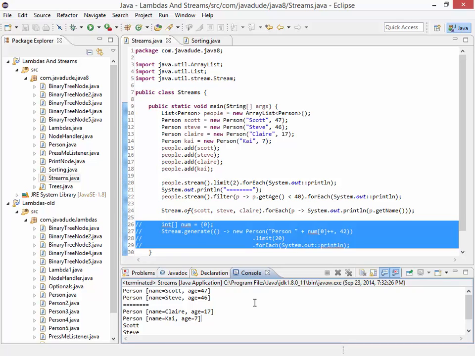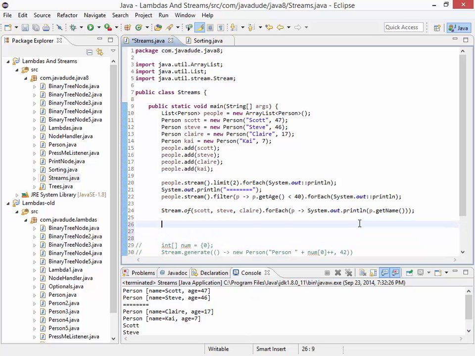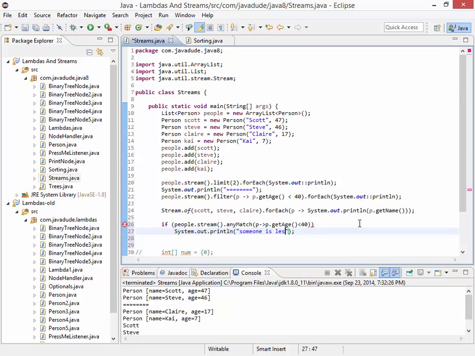Now, I can also use that in a conditional. Let's say that what I care about is checking to see if something's found. So I can say if people.stream, anyMatch, pass a predicate in. And now I can print out someone is less than 40. And we get that coming out as our answer. There's also noneMatch, and what was the other one there? allMatch. So if you want to make sure that everything in the list matches something or nothing in the list matches something, you have those options as well.